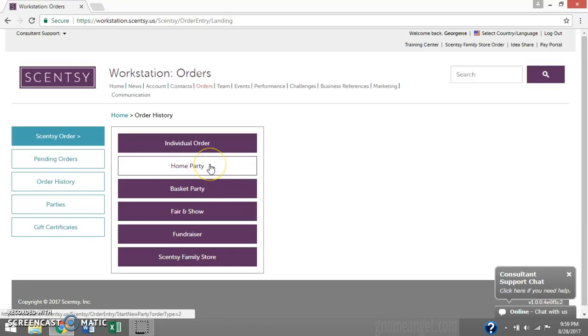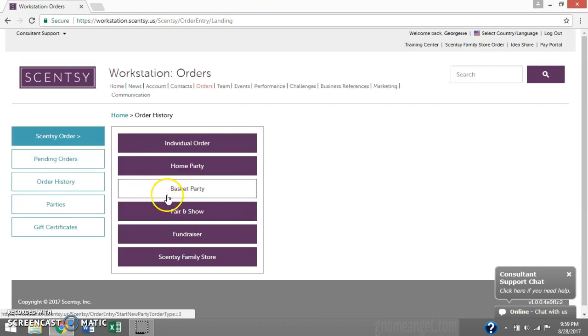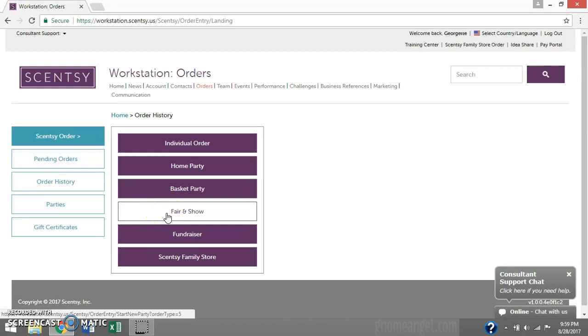Next is a home party, and that's just basically exactly what it says. If you do a home party where it's set at a specific day at a specific time, you would use this. Basket party, those parties are usually about a week to 2 weeks long. They take the scents and then they return the orders to you at the end of the party. Fair or show, this is where you'd place an order if you were going to do a fair or a show and you were basically getting stock in order to do so.